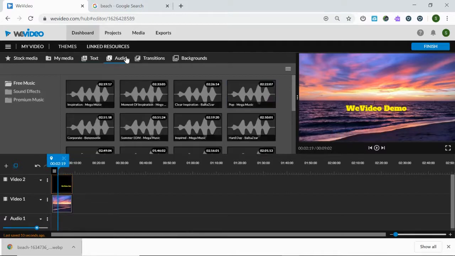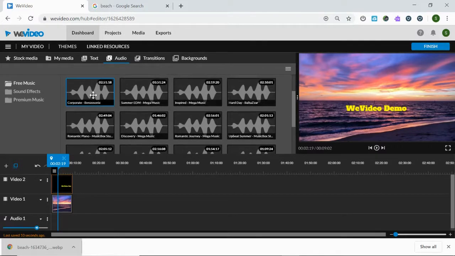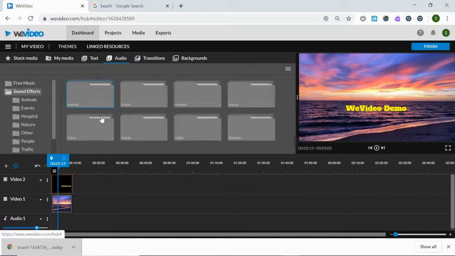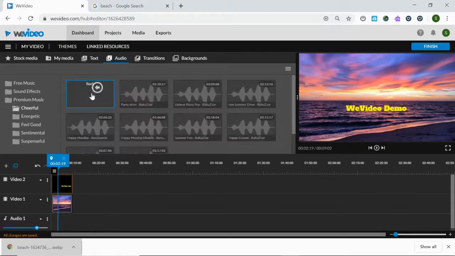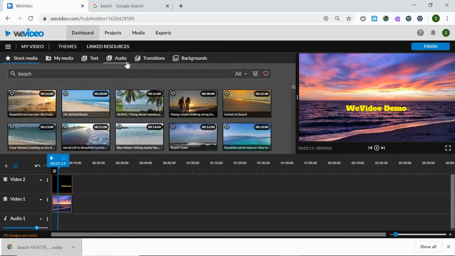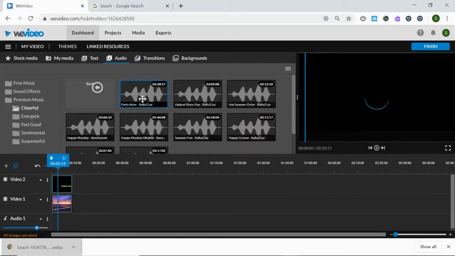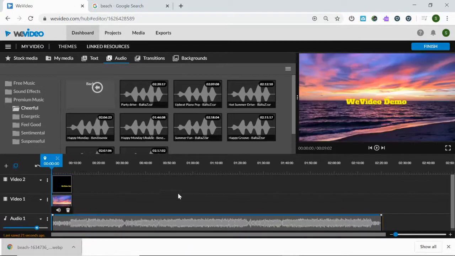Next we have audio. I can use any of the audio files, most of which are music. I can use sound effects, which are grouped into several different folders. And I have a premium music section here. I tend to like the choices that are given in the stock media better. There's more variety, but this would be a good find for a demonstration.